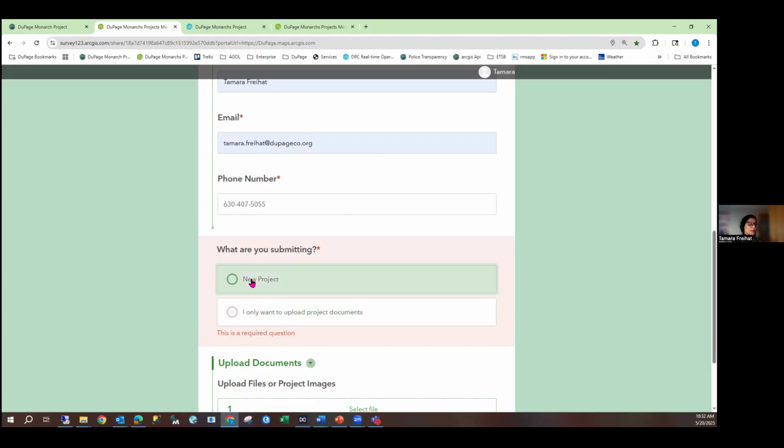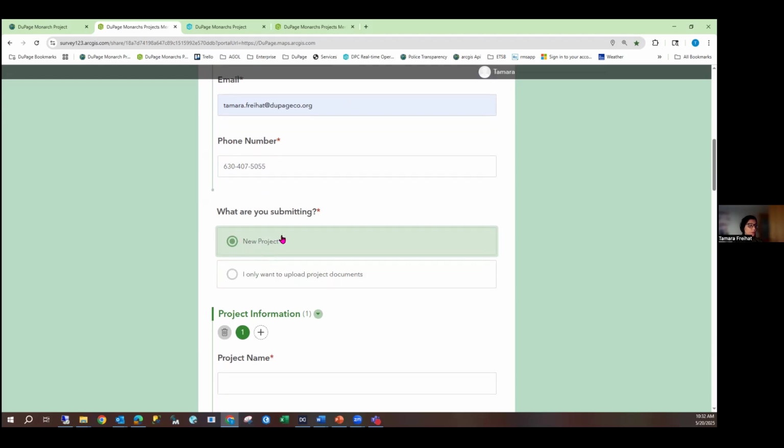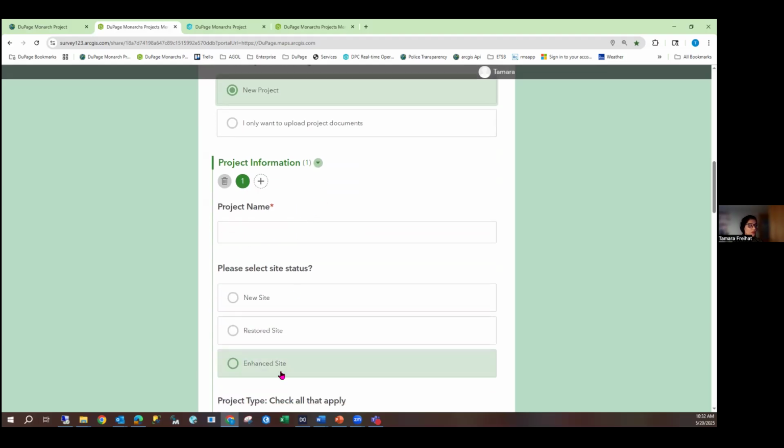So in this case, we're submitting a new project. I don't have this project mapped. I want to map it into the survey. So I choose, I'm submitting a new project. As you can see here, once you select a new project, project information will pop up. We have questions about the project. We have this where you can add multiple projects. If you want to add 2 or 3 projects, you can do that, and then you select the first one, and then you start filling the information, and then select the second one, fill its information, third one, and so on and so forth. So right now, I'm just going to delete the 3 that I added.